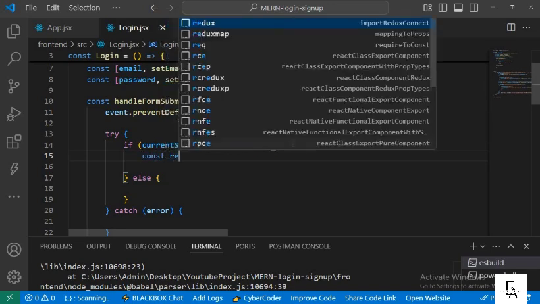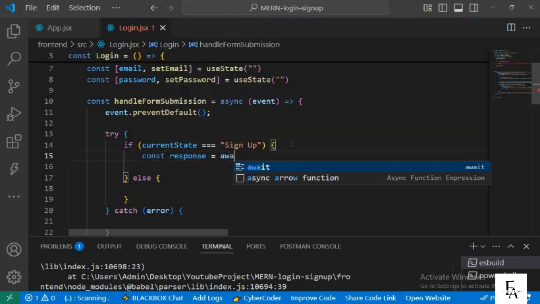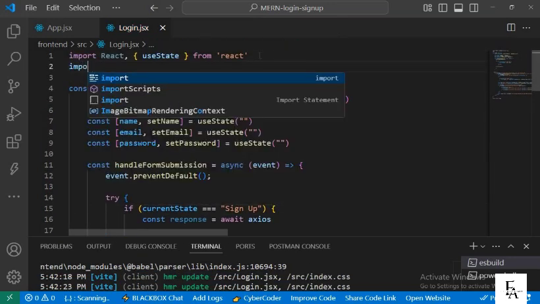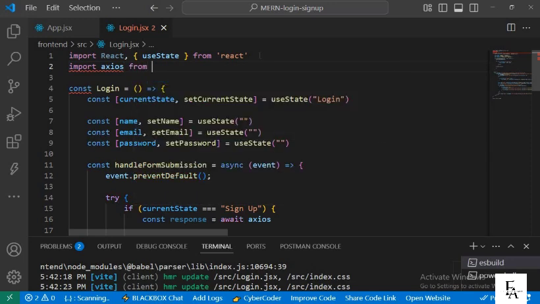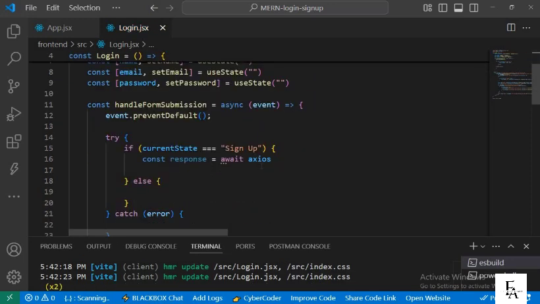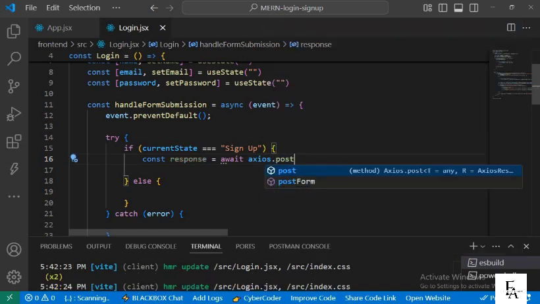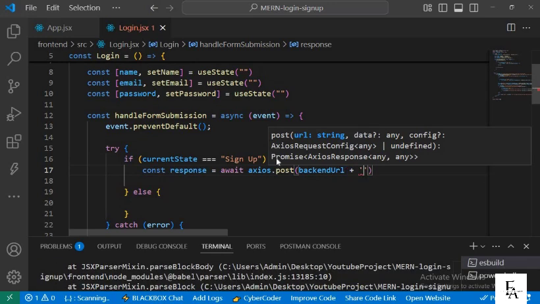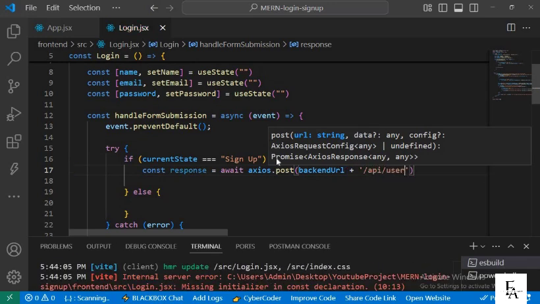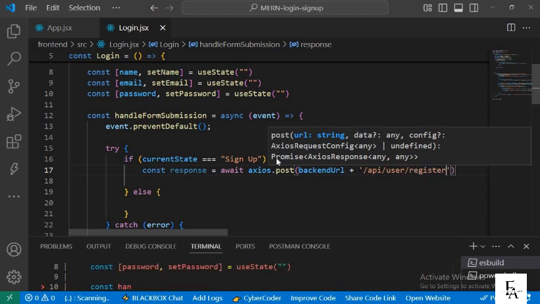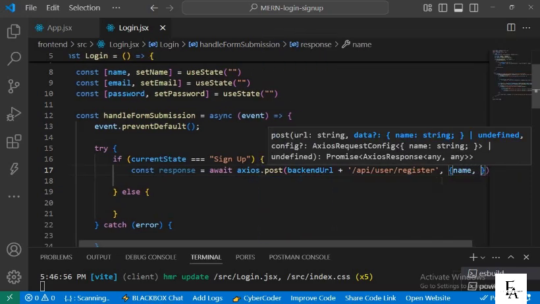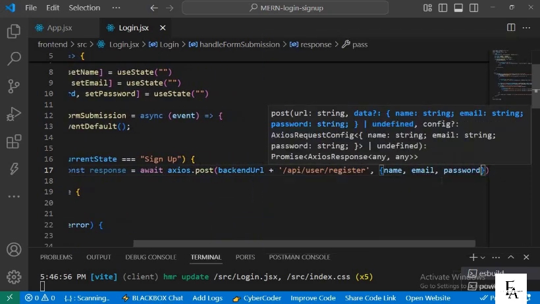So we're going to have const response be equal to await Axios. Remember we installed Axios earlier. So import Axios from the Axios package. Okay, so const response await Axios.post method. We're going to use the post method to send the backend URL from our app. Then we'll concatenate it with our registration API, /api/user/register. Then we'll add a comma. Then we'll have an object here, and this object is going to take the name, email, and password.